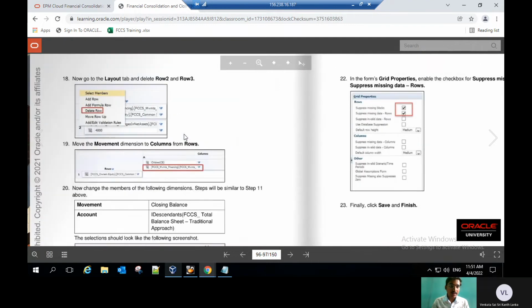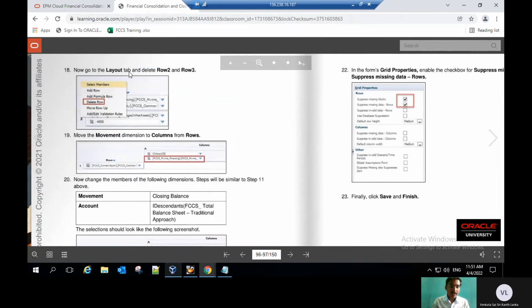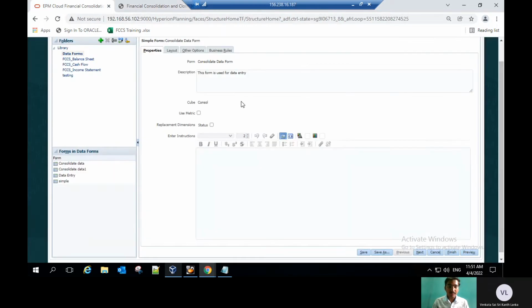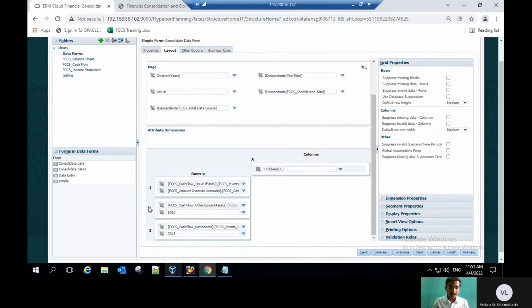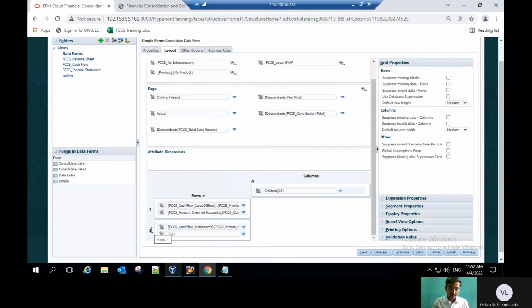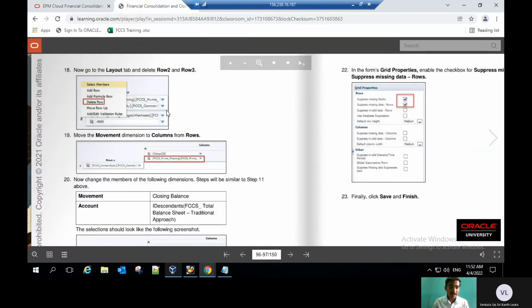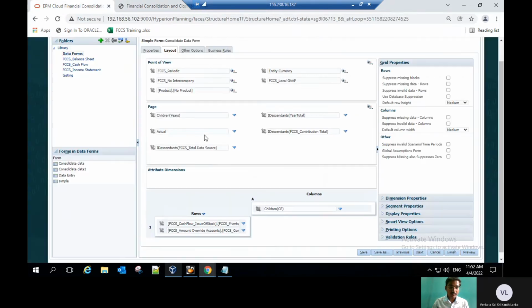Now go to the layout tab and delete row 2 and row 3. Delete row. It has been deleted. Move the movement dimension to the column from rows. Here it is, movement dimension. Drag and drop it to the column.